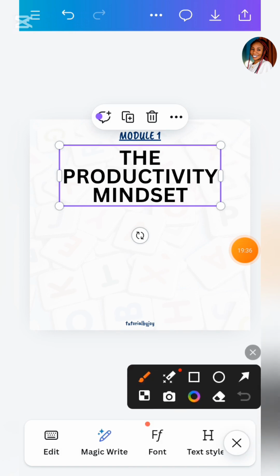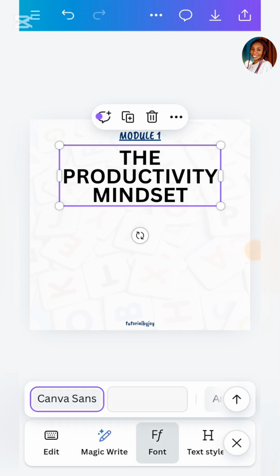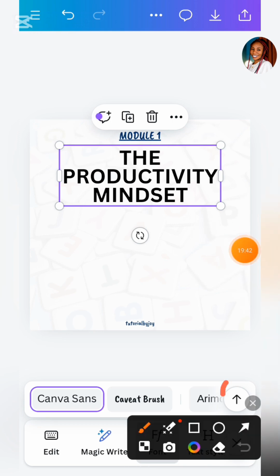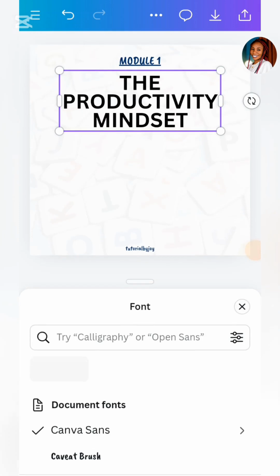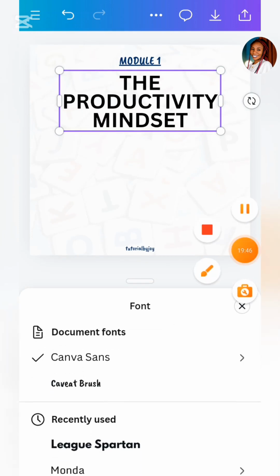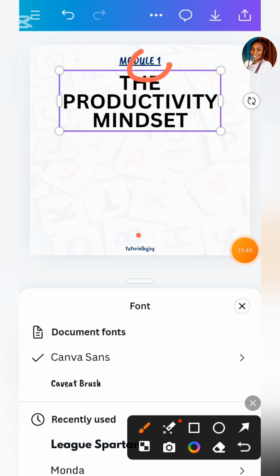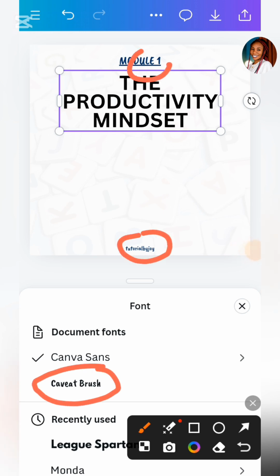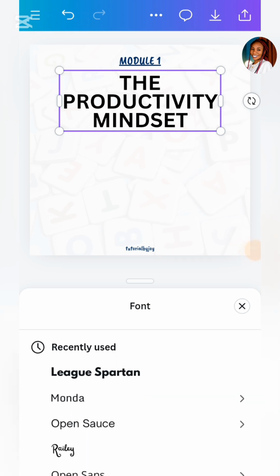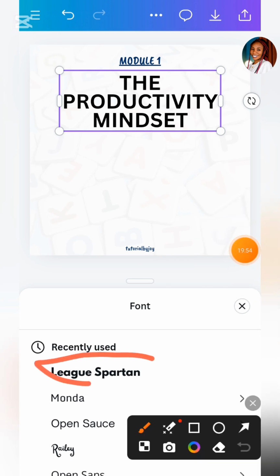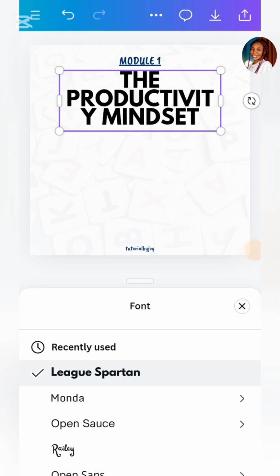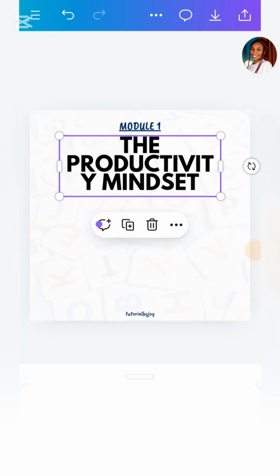Come over to where you have fonts. Let's see. So click on this arrow to see more fonts. So this is the font, this Module 1, and this is the Advert brush font. So let's try the leaks pattern. So I think this is bold enough.